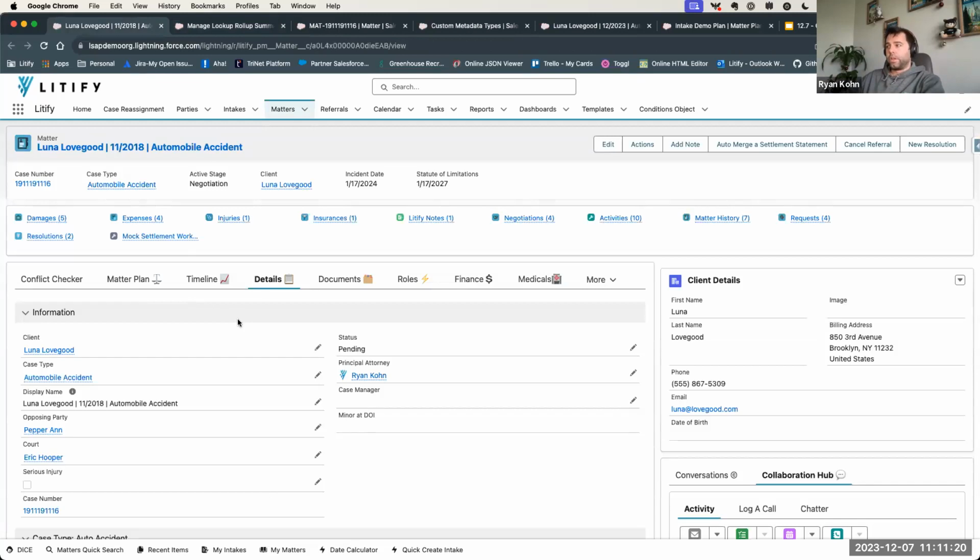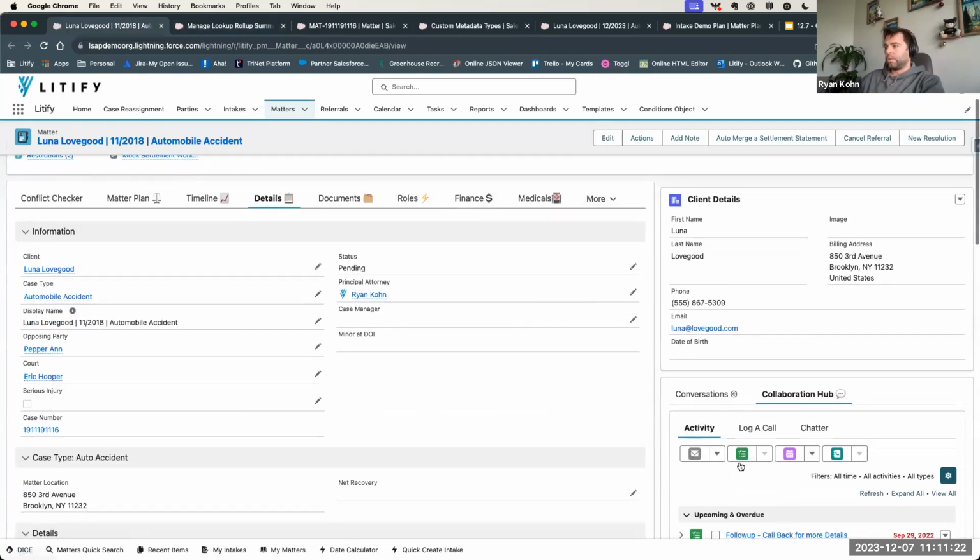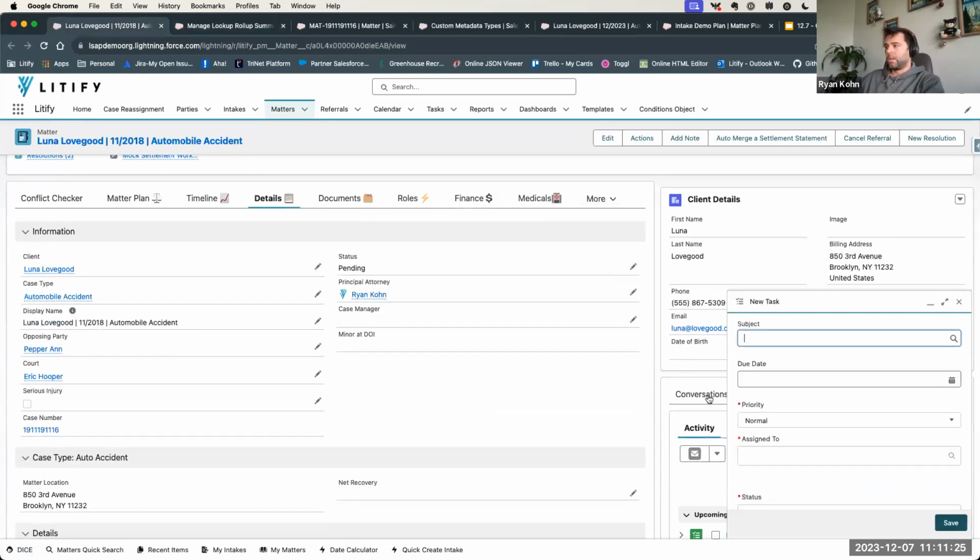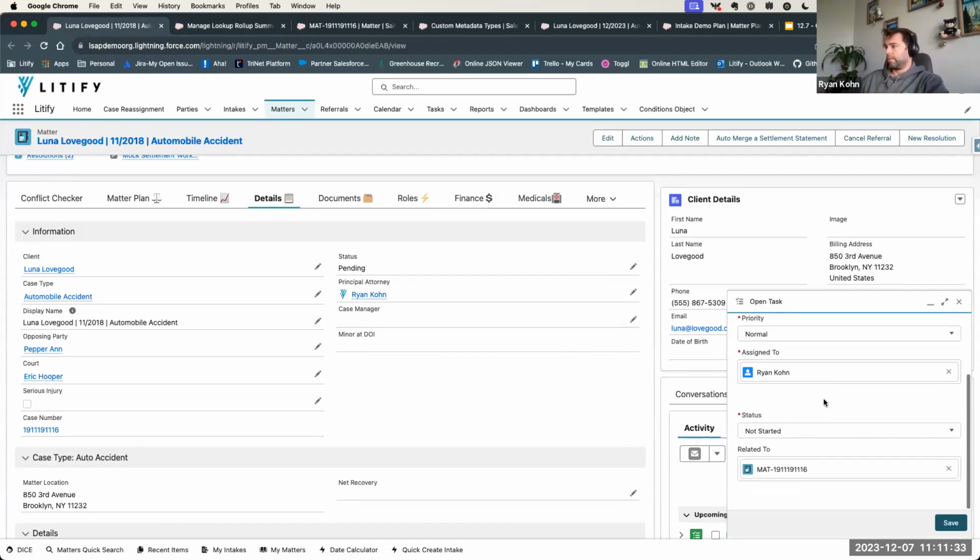How it works in real time. So first thing we're going to do is count the number of open tasks. So we're just going to go here and say an open task here. We're going to set it as a due date. Let's say we're overdue and we set it on the 1st.